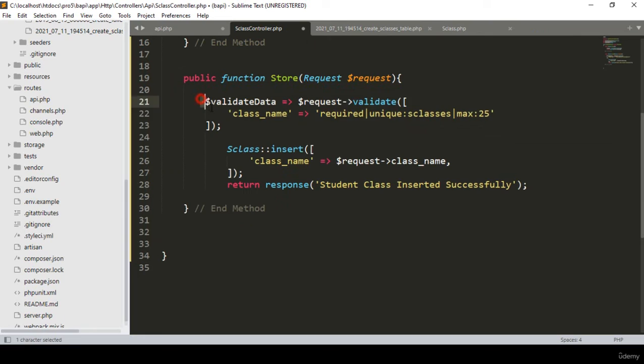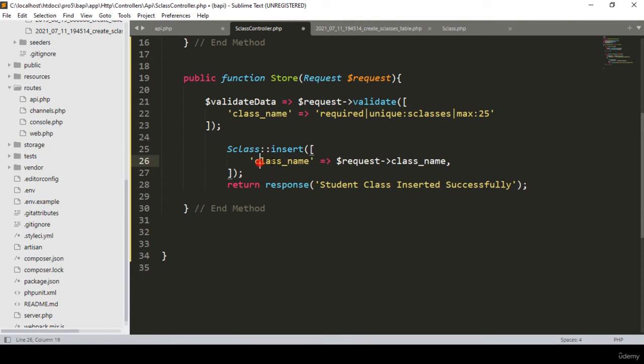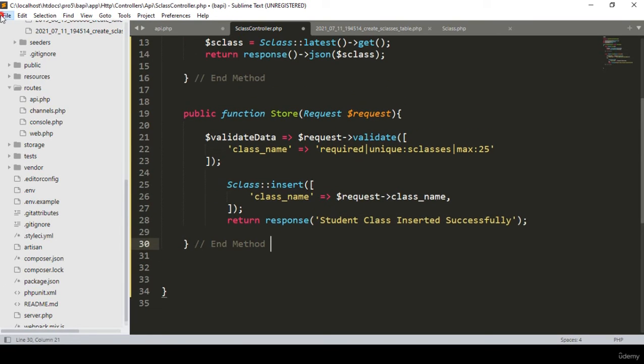Okay, so here I have added some validation. This field will be required and also this field will be unique. Then with this model, I want to access our database table, and here I want to insert our class name, which will be the requested class name. When it is successfully inserted, it will return the response message student class inserted successfully. Okay, that's all. Now if you want to check it, click Save All.